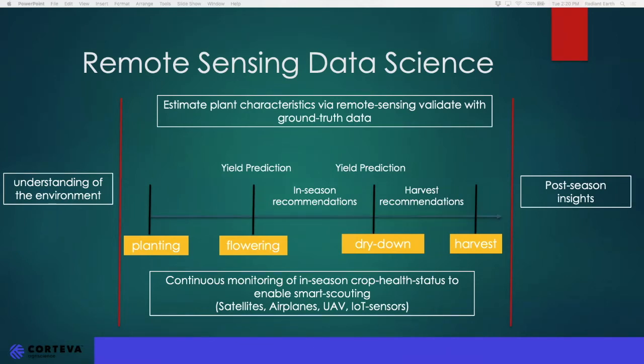And then coming up with harvest recommendations. When is a good time to harvest? Can we predict that with machine learning models? And then providing post-season insights. At each and every step, you can see the data-driven models. And then there are also process-driven models, and we have the challenge of really integrating them, as we've already seen in today's talks.